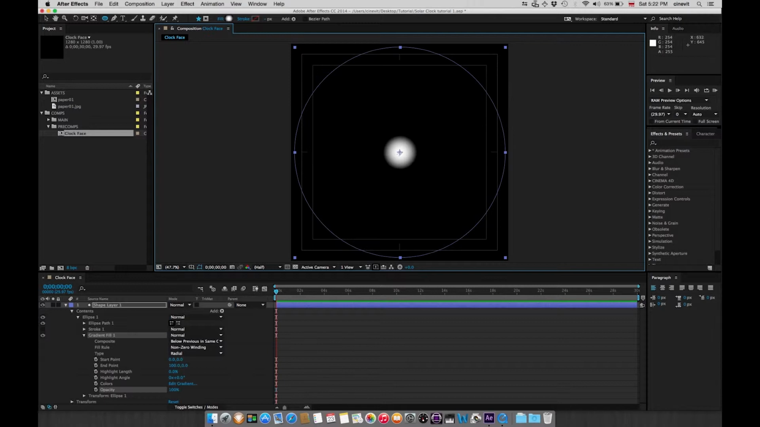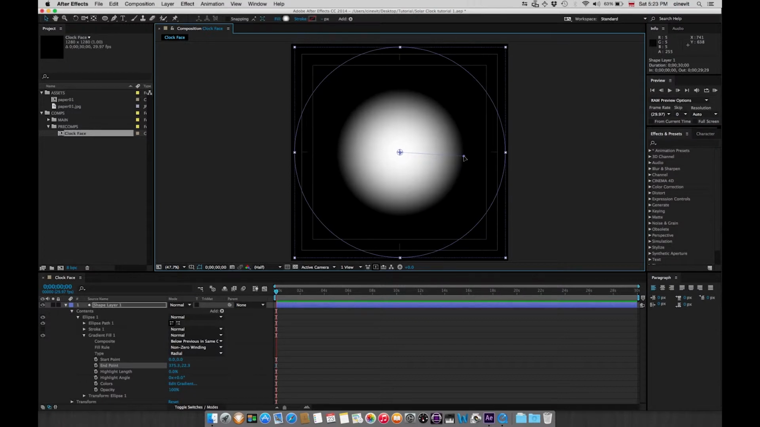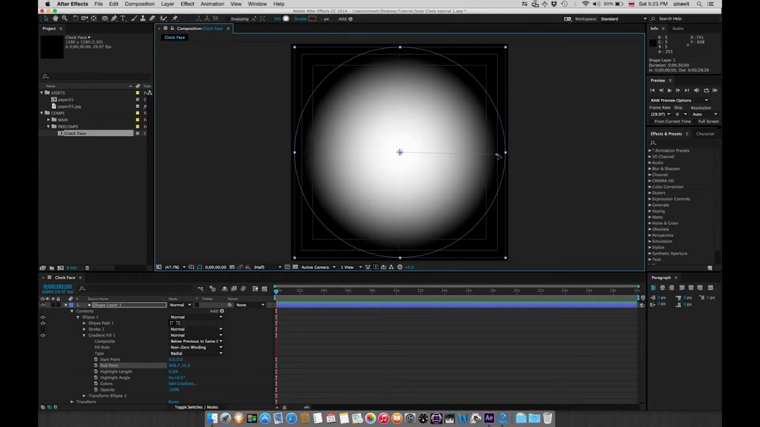You won't be able to really work with the gradient when the shape tool is active. You have to change it to the selection tool. As soon as you do that, you start to see this little handle. If for some reason you still don't see it, it means that your shape layer is not selected. So then just make sure that you select your ellipse and you're in the selection tool. Then I'm going to now play with this. Just make it bigger so it goes all the way to the end of the circle here.